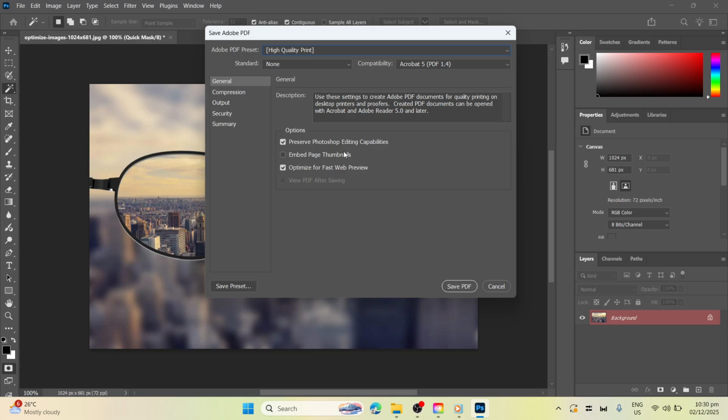Under General, set PDF compatibility to a version your audience or printer can open without issues. If you see Preserve Photoshop editing capabilities, enabling it lets you reopen the PDF in Photoshop with layers and effects intact, but it makes the file larger. Turn it off if you only need a final lightweight PDF.